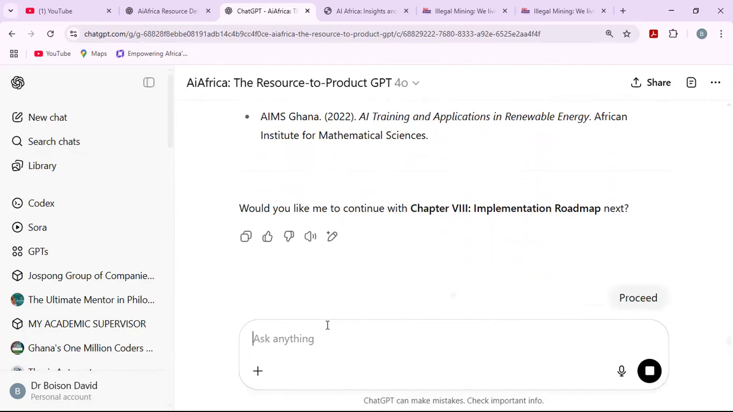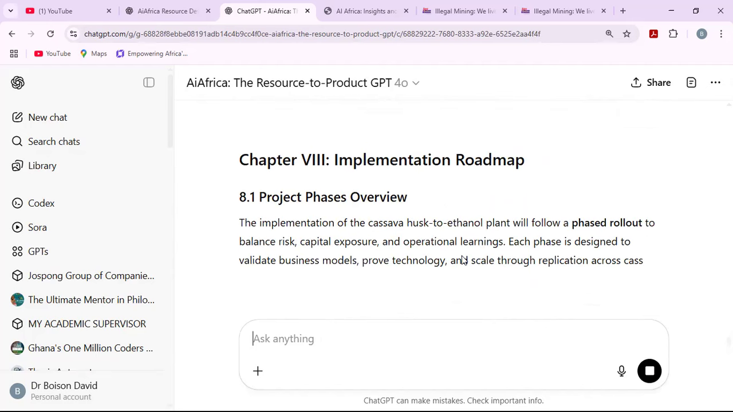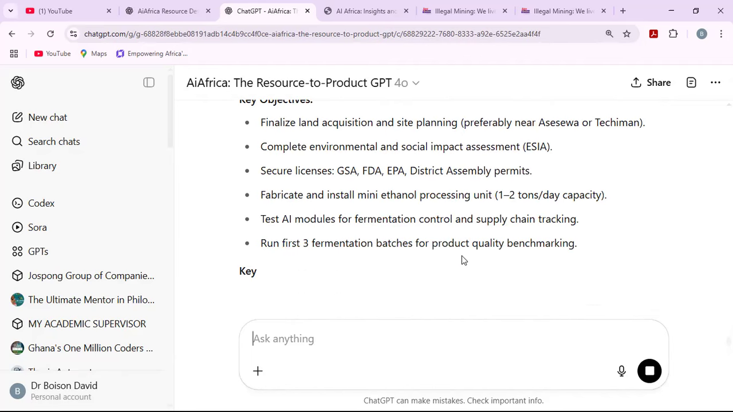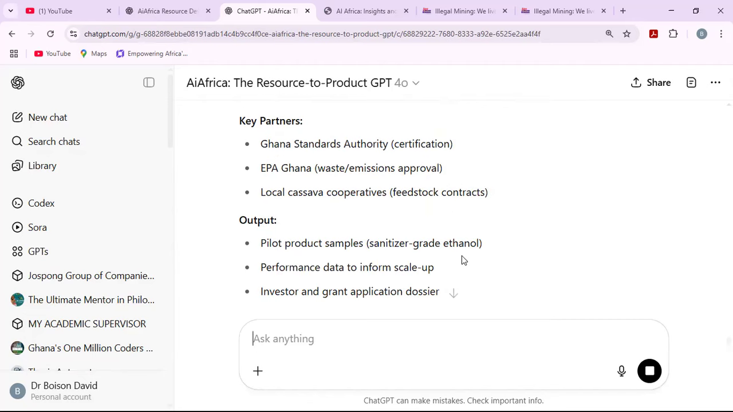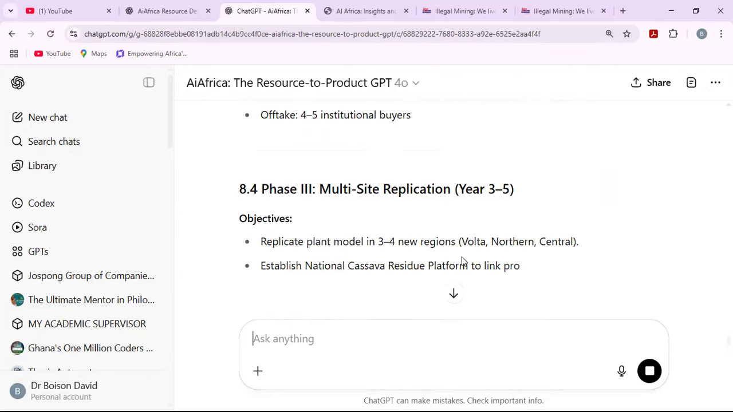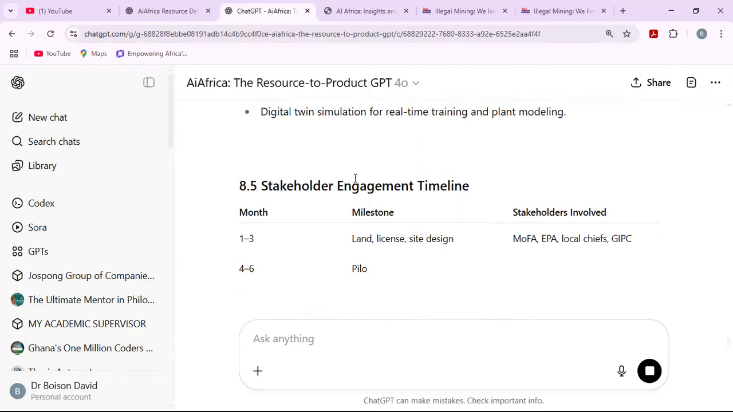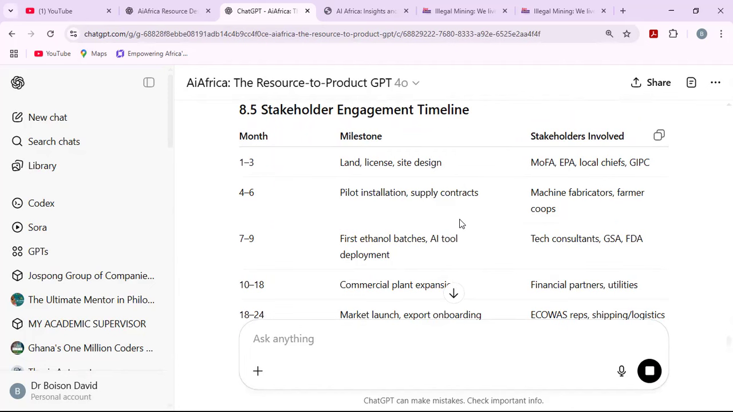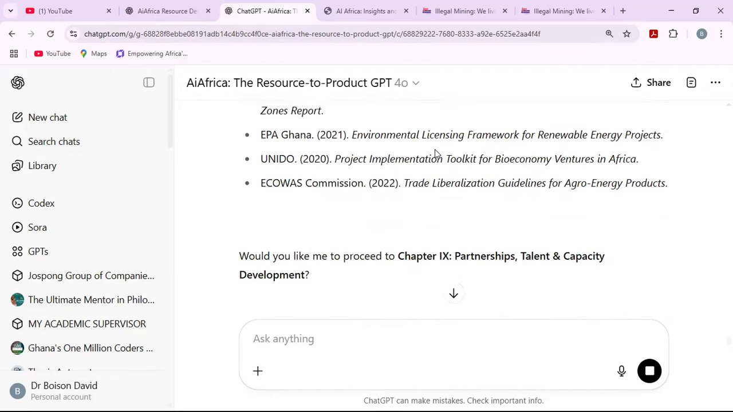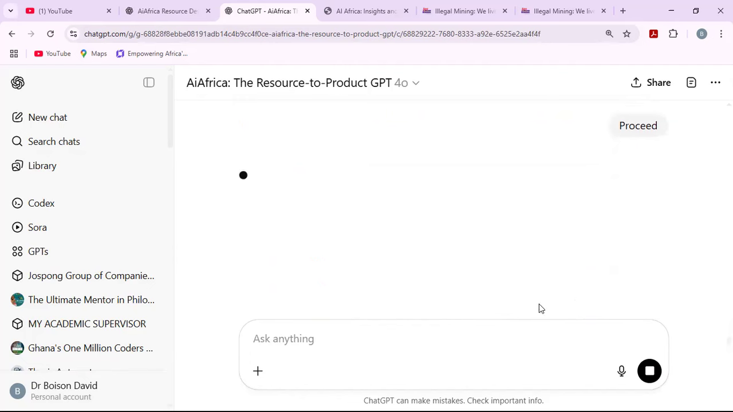So let's look at the implementation. The implementation is here. The phases of implementation, 1 to 9 months, what to do, the piloting stage, and you can modify it if you want to. Phase two is 10 to 24 months, what you are supposed to do. And then phase three is 3 to 5 years. So you can do all your modification, your stakeholder engagement timeline, everything, impact milestone by 5 years, and this is what you have. So you have partnerships here and then capacity also here.